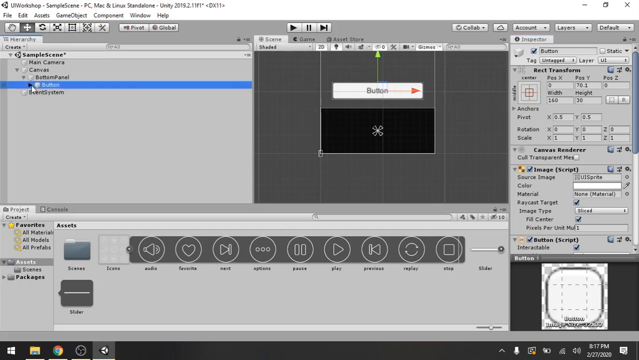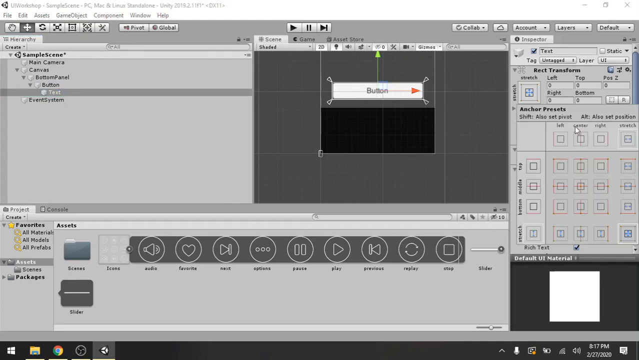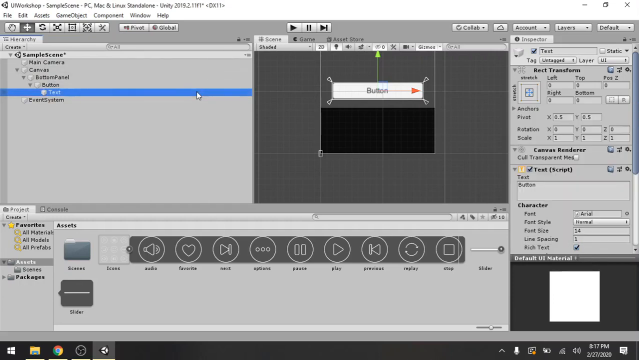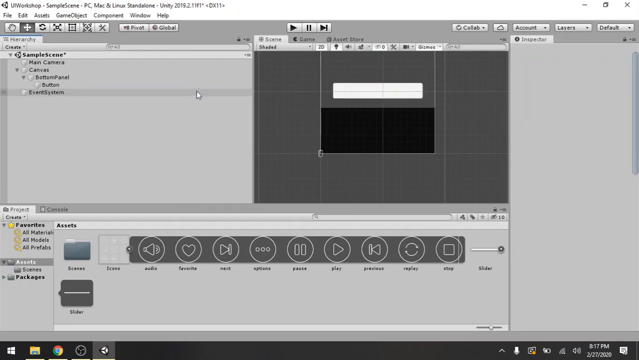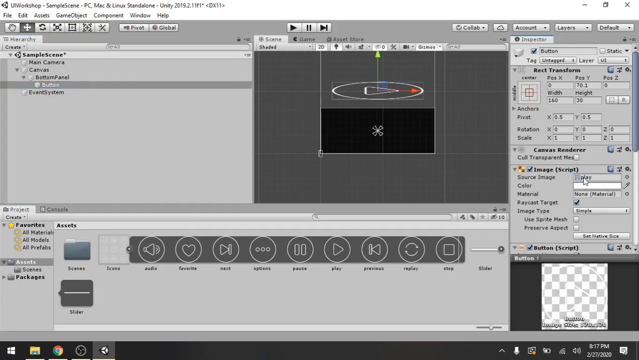And below this is a text object. And this is just like our previous text, but you can notice it's set to stretch all along, so it's going to stretch as big as the button size. We don't have any text on our buttons, so we're going to be removing that. And click on the button and add the play button to that image.